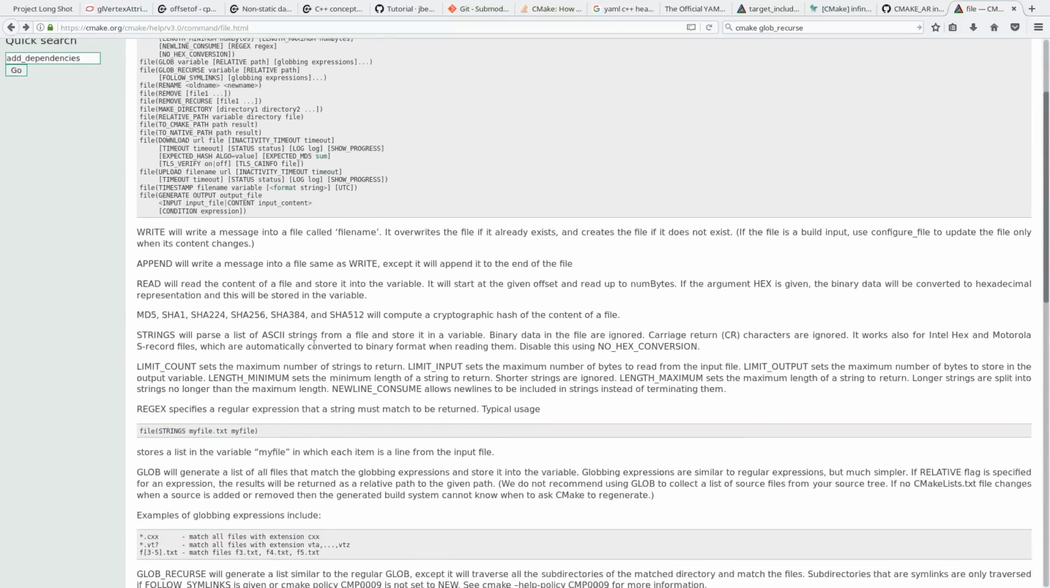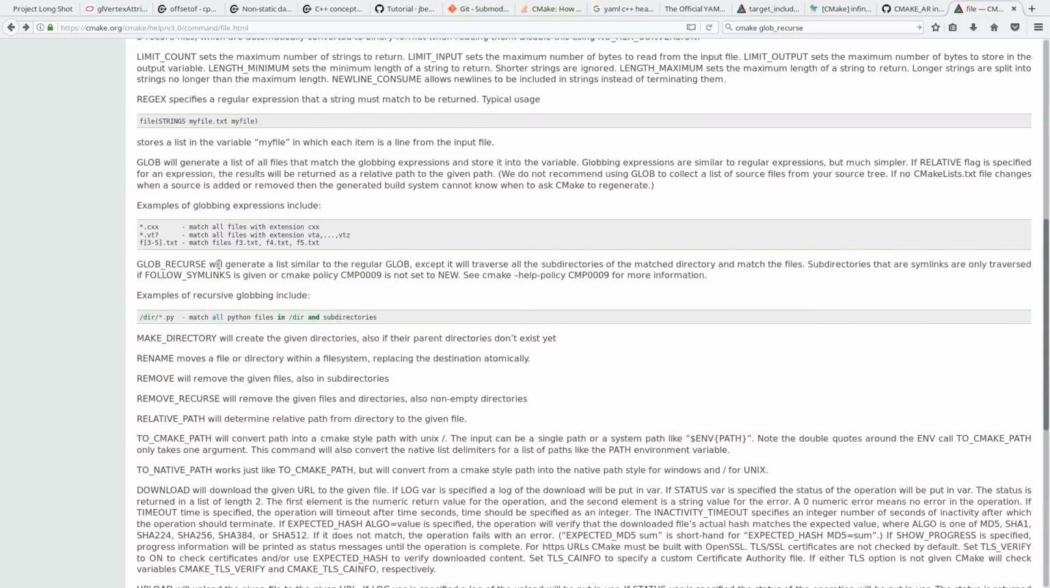So glob recurse will generate a list. Okay, glob will generate a list of all files that match globbing expressions and store it in the variable. If relative flag is specified for an expression, the results will be returned as a relative path to the given path. We do not recommend using glob to collect a list of source files from your source tree. If no CMake list changes when a source is added or removed, then the generated build system cannot know when to ask CMake to regenerate it. Yeah, and that's one of the reasons why this is probably going to become an explicit list.